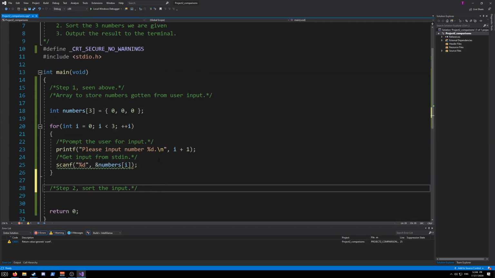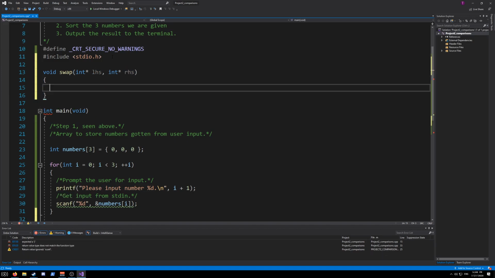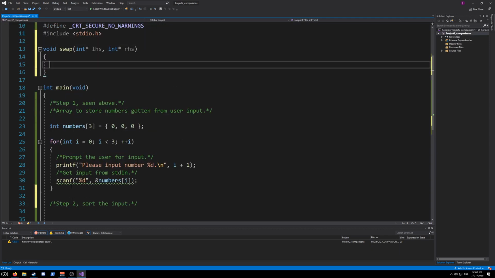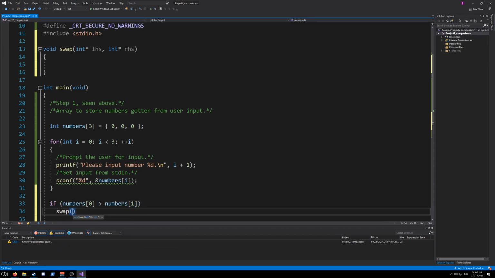This is something I'm going to be doing a couple of times, so instead of doing it in a loop, I'm actually going to break it out into a different function. So let's go up here. Let's say void swap, int pointer left-hand side, int pointer right-hand side. Need a comma here. And so the way we're going to sort it is pretty easy. If numbers sub 0 is greater than numbers sub 1, we're going to swap those two.